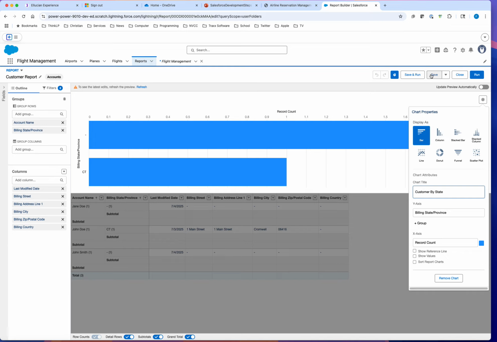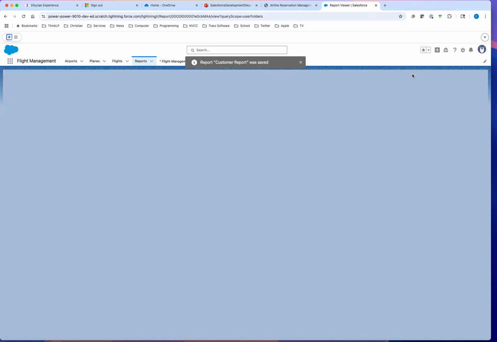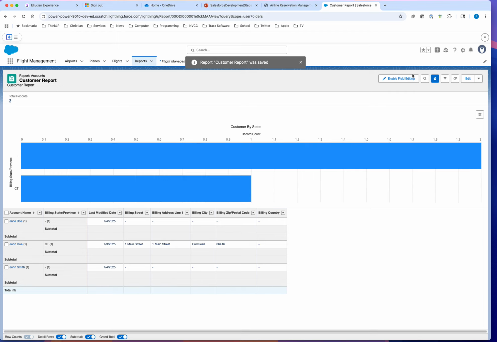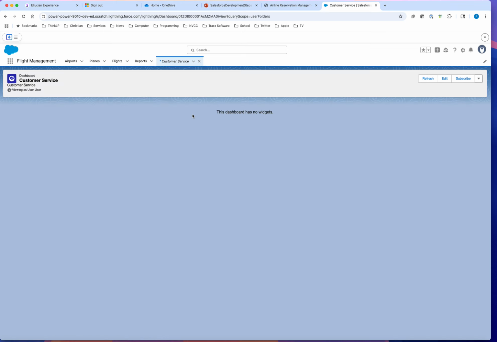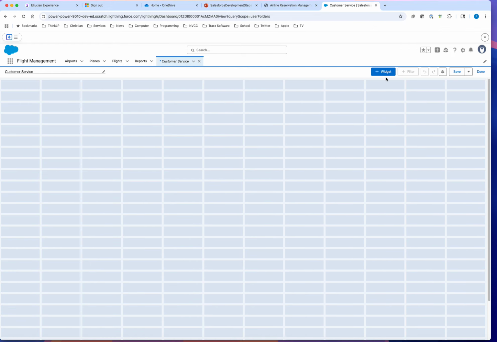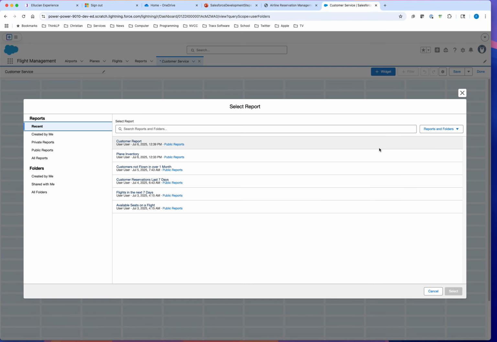So let's go ahead and we'll save this. Save and run it. All right. And this is no state, and this is Connecticut over here. All right. So that looks good. Let's go back to our customer service. And now we're going to go ahead and edit and click on our widget here to add a chart or table. All right, so here's the customer report.